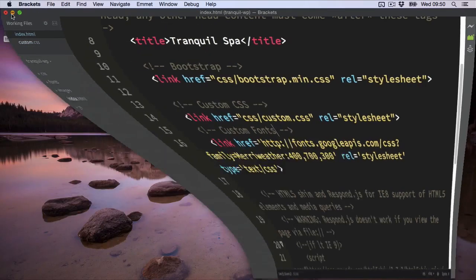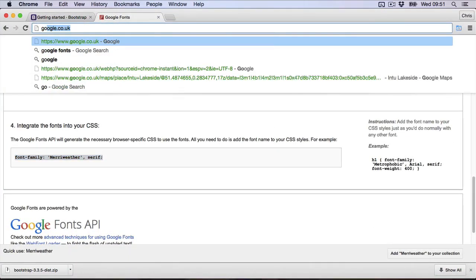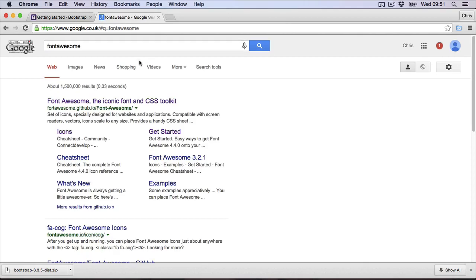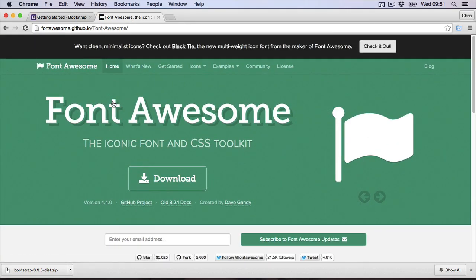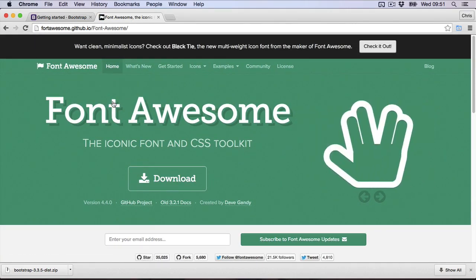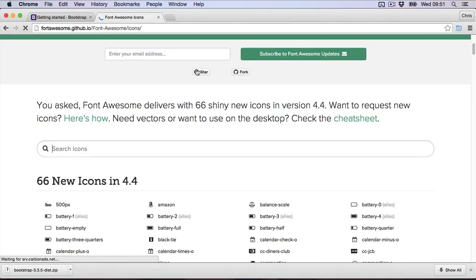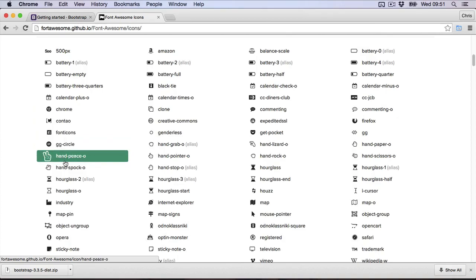And then the very last thing we need to do for the setup is to go back over to Google and search for Font Awesome. And then go to the GitHub page for Font Awesome. And this is going to be the icon set we're going to be using for our website. If you want to check out the icons which are available, just select the icons tab at the top and you can take a look at all the different ones which are available.